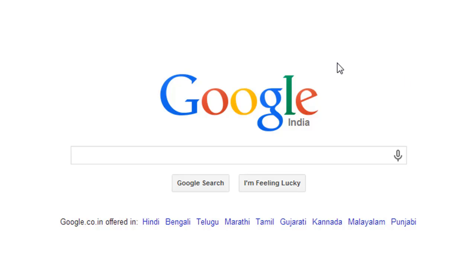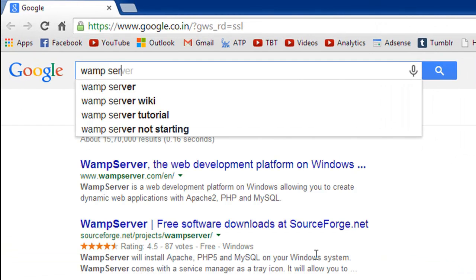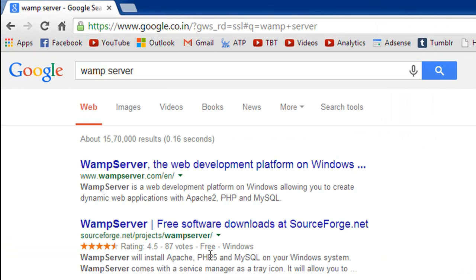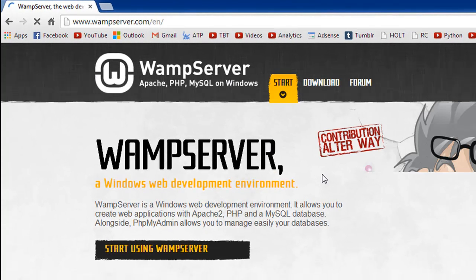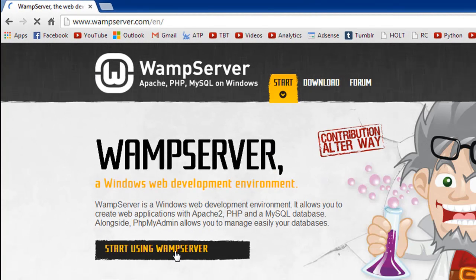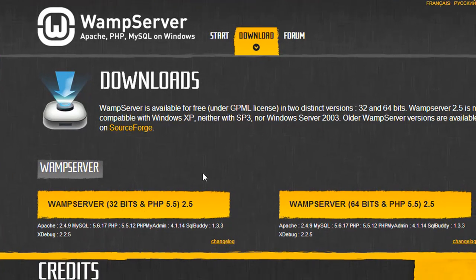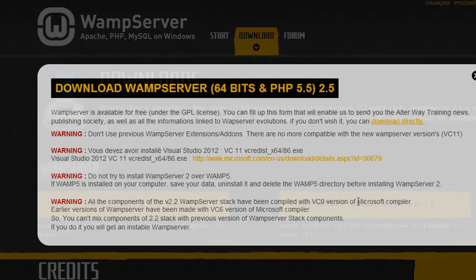So the first thing that you need to do is open your web browser and make a Google search for WAMP server, right? And follow the WAMP server site. Oh no, it's the first link that pops on the screen. And click on that, and then click on start using WAMP server, and select the setup file that's appropriate for you. So if you're a 32-bit user, then select the 32-bit file. If you're a 64-bit user, then select the 64-bit file.